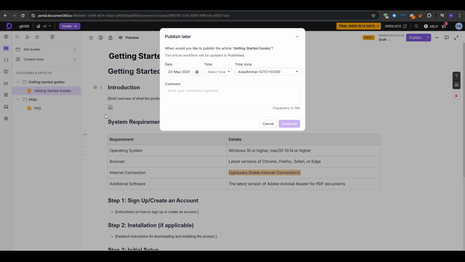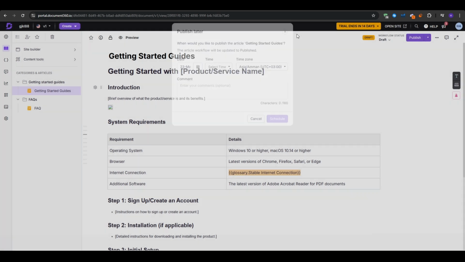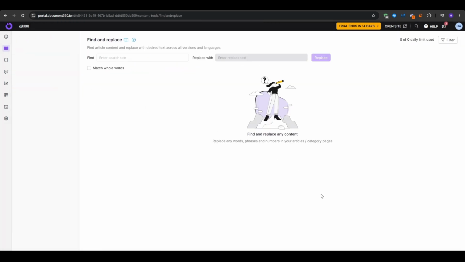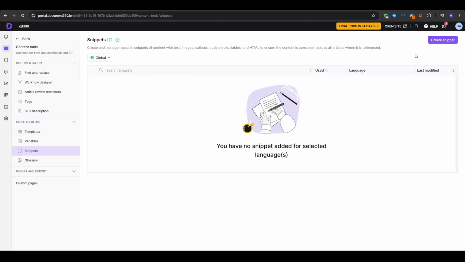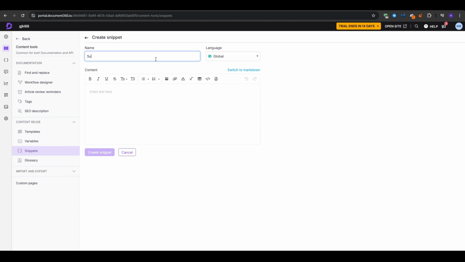Next up, we have the reusable snippets and the variables. Enterprise documentation often repeats contact hours, legal notes, or product names across hundreds of pages. So onto the documentation tab and then the content tools, you can click on that and then you can find the content reuse tab. From here, you will see the templates, variables, or snippets and glossary. For example, you can add a snippet titled support hours and then write: our live chat team is online from Monday to Friday, and then you pretty much choose the language or the content and then click create snippet.